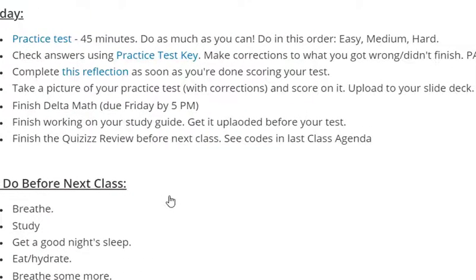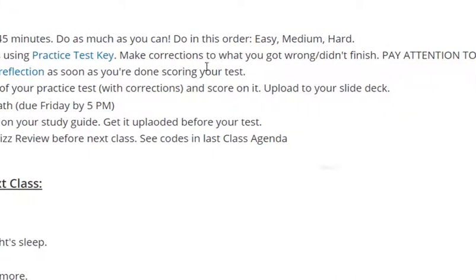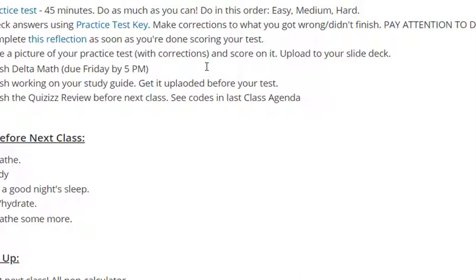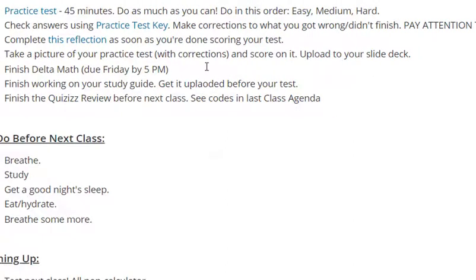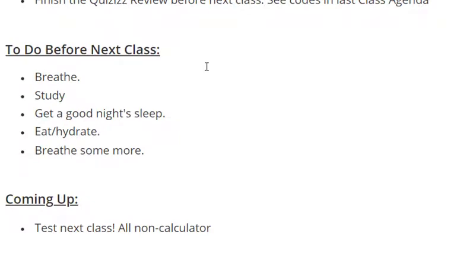Now in this particular case, we had a practice test, and there's an answer key right there. On that answer key, you'll see some other things. It'll say pay attention to details. Since you only had 45 minutes, I don't expect you to get the entire thing completed. You might be able to, depending on where you are. But then there's a reflection and other things to do for that. So make sure you pay attention to those pieces in the Today folder. And then To Do Before Next Class, those will be some items that you have to take care of. And then, of course, Coming Up will be what's coming up in the next class or 2 after that.